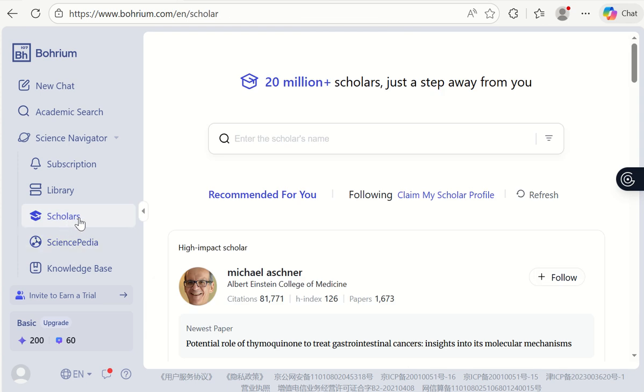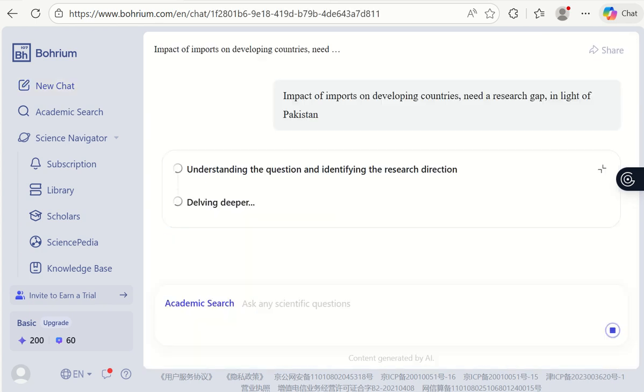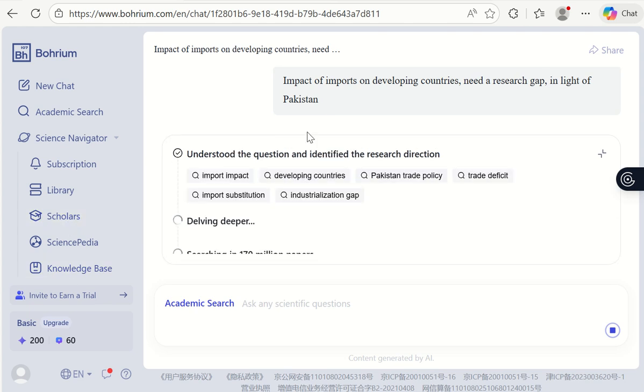In the scholars area, it also helps us to make a good research gap. Means we can write something here. So we wrote something here: impact of imports on developing countries, need a research gap in light of Pakistan. Means we are going to search something on Pakistan. Sorry, we just need to go to the new chat and write here. I just paste here from there to here, and now I'm waiting for this.